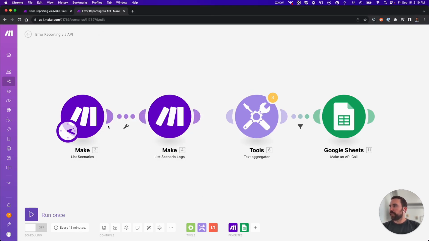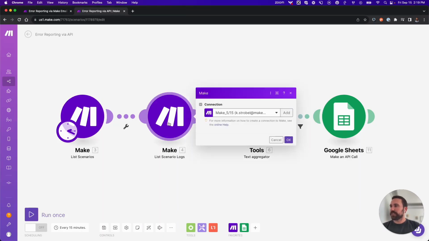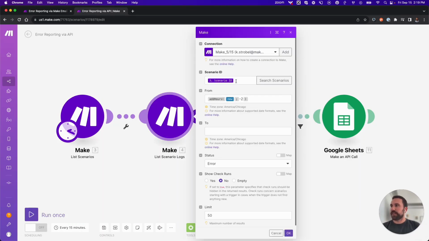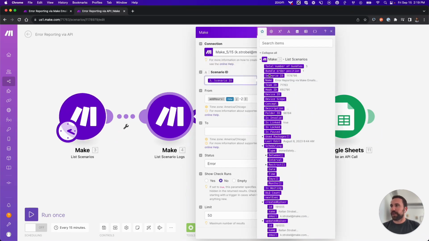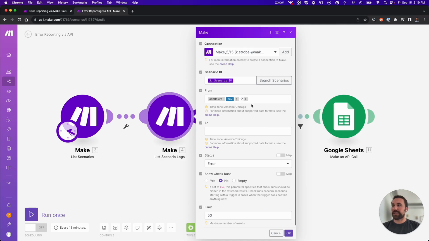So then once you list the scenarios specifically, then you can list the scenario logs. And here we can just map the scenario ID that we receive from listing the scenarios. And then this is that from query parameter. In this example, I'm going to poll within the last 2 hours, but you can keep this open and you can also put it to anything specific to you. But again, I'd recommend basing this on the last time you ran the scenario.